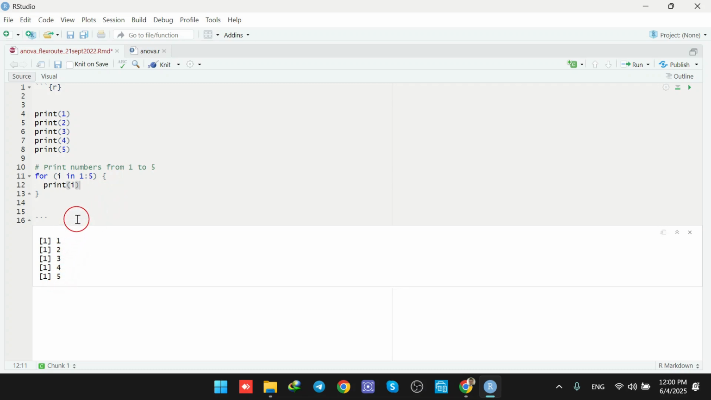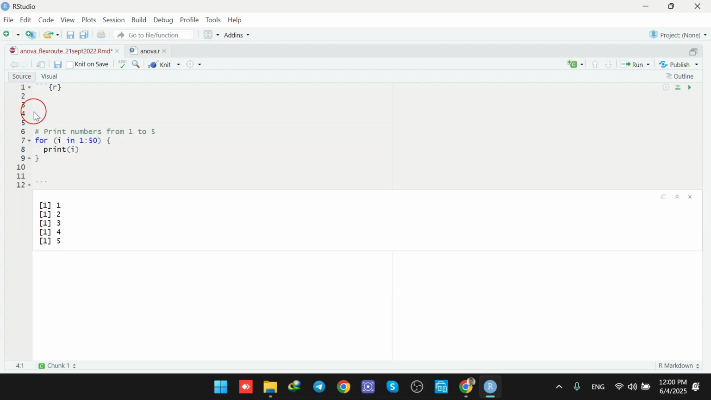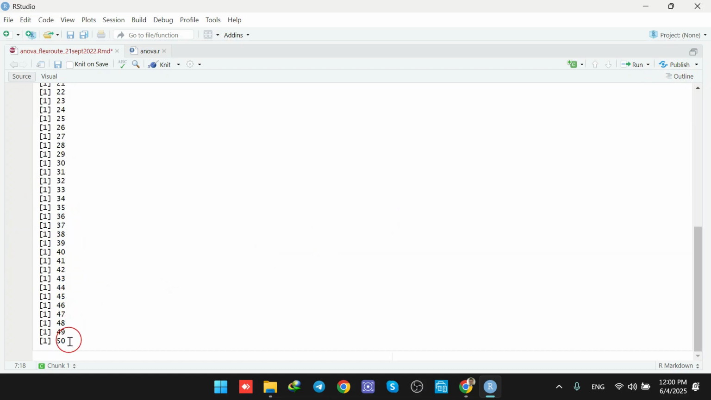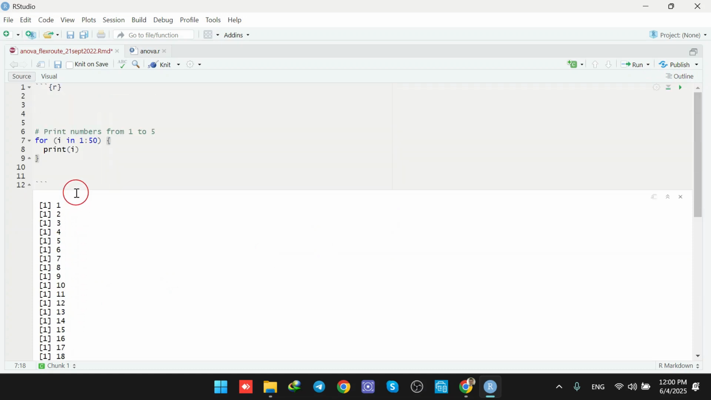So we see that by defining a for loop and writing down the print function only one time, we get to print the numbers that we are looking for. So instead of 1 to 5, what if I want to have 1 to 50? For that, I simply change the ending point. I run the code one more time here, and you see that 1 to 50 is being printed here. So in order to do repetitive tasks, it's better to use for loops.